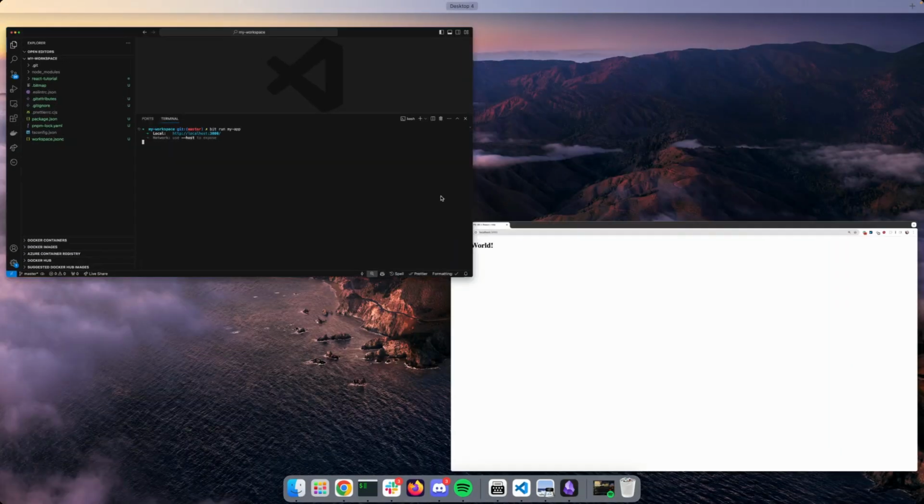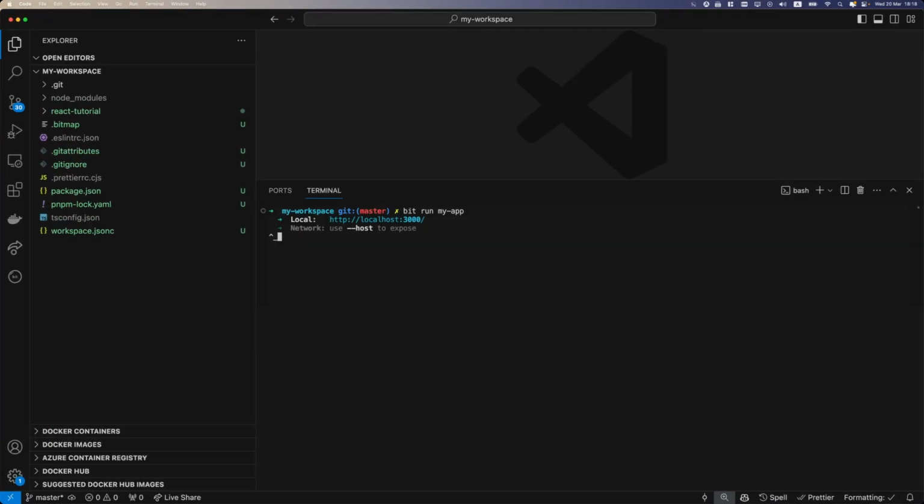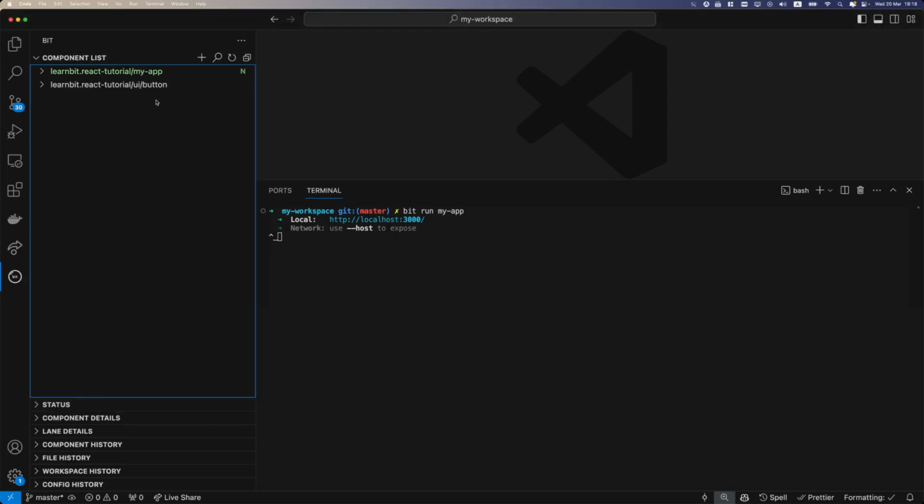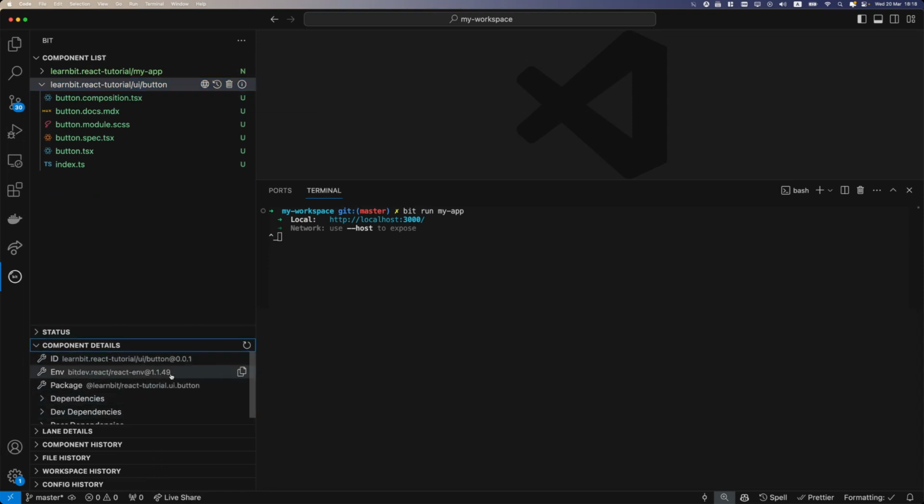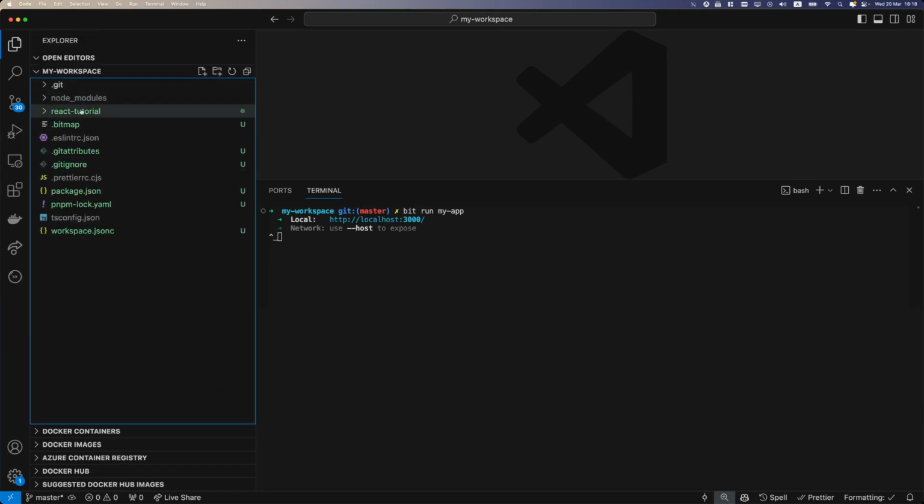Let's add our button component to our app. Bit components use other bit components via the package name, not through relative path. This is true even in our case, where the two components are maintained by the same workspace. That's done to ensure that components are usable in any context, not just in the context of the workspace they were developed in. I'm using Bit's extension to copy the package name of the button component.